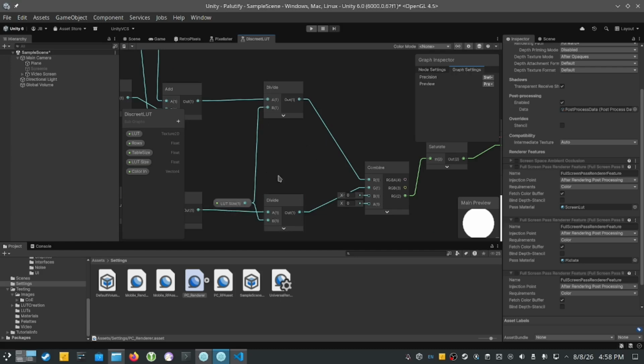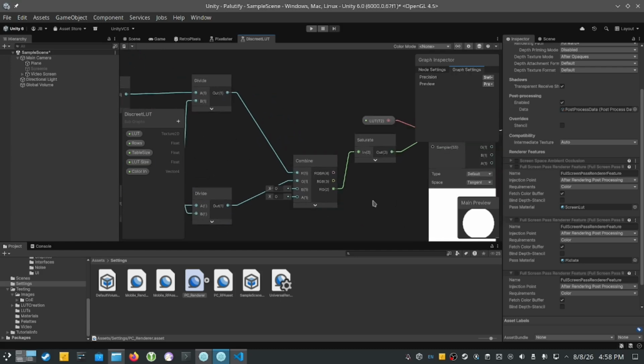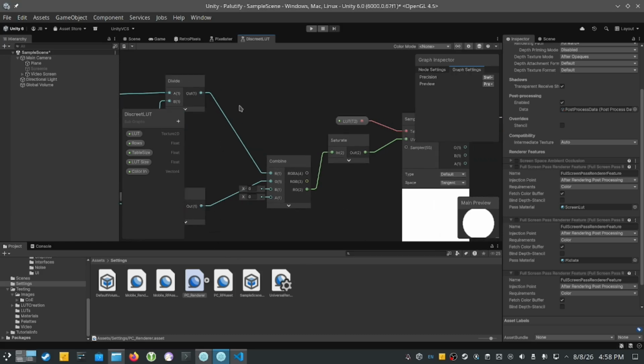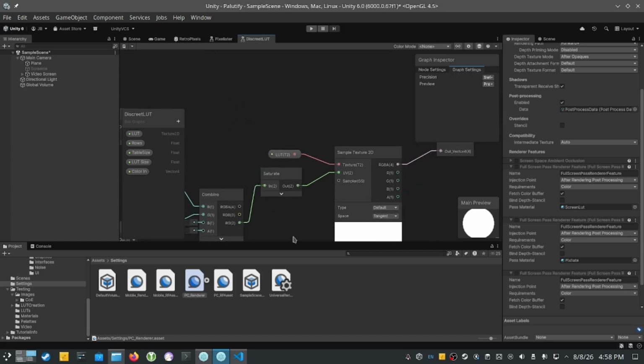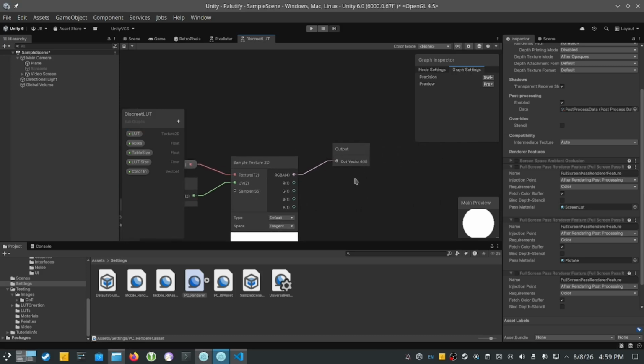And then we're dividing by the actual LUT size to get things into the correct 1:1 UV to be combined. Saturate it to make sure everything is between a 0 and a 1, and then use this as a UV to look it up on the LUT texture as a texture sampler and output that.